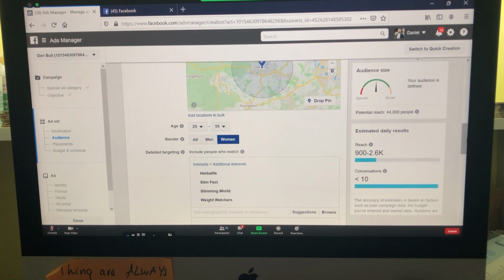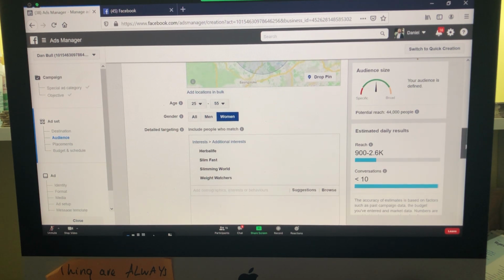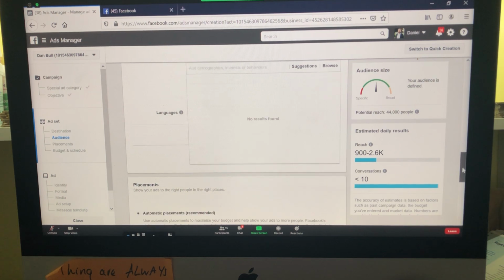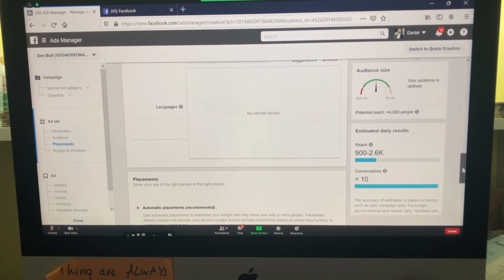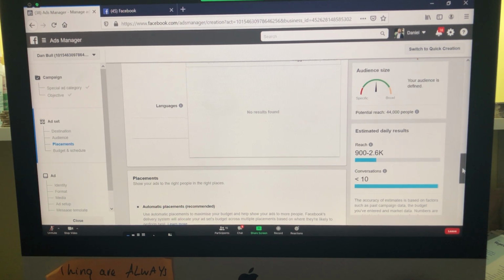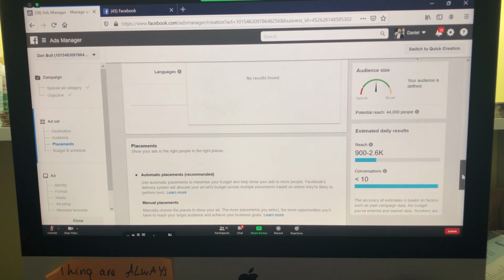So the next step, if you drag it down the right hand side, is placements. Now we leave that as it is, okay, so don't worry too much about that. That's where the ad will appear, and I'll show you where it's going to appear later on. But for now, placements, leave it as it is, so don't need to be too concerned about that.